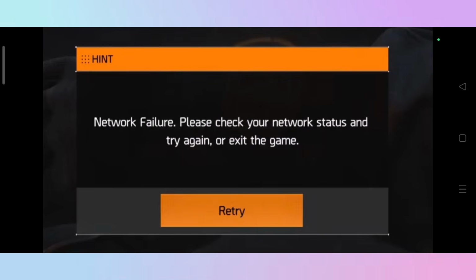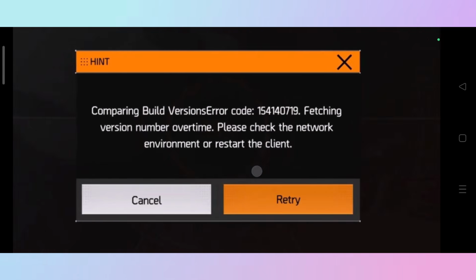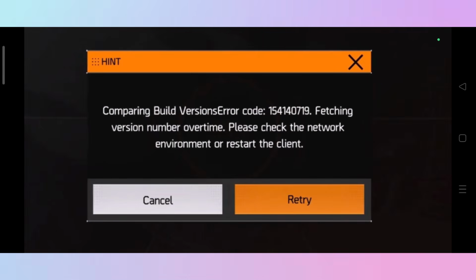So I hope by following these fixes you can easily solve the network failure. Please check your network status and try again or exit the game. Or comparing build version error code 154140719 fetching version number over time, please check the network environment or restart the client error in the Division Resurgence game on your Android devices or iOS devices.